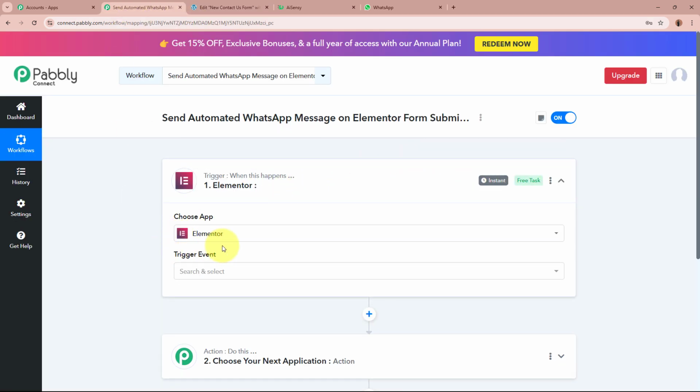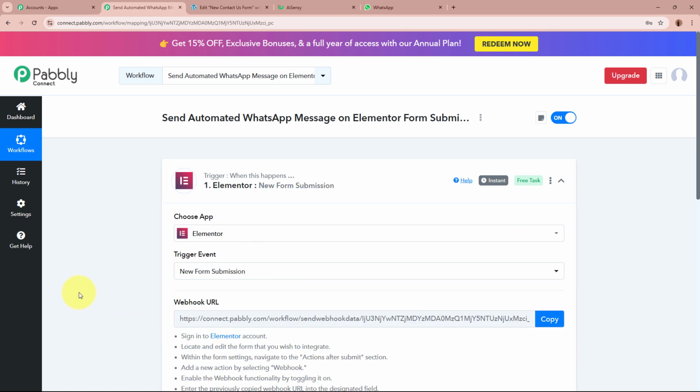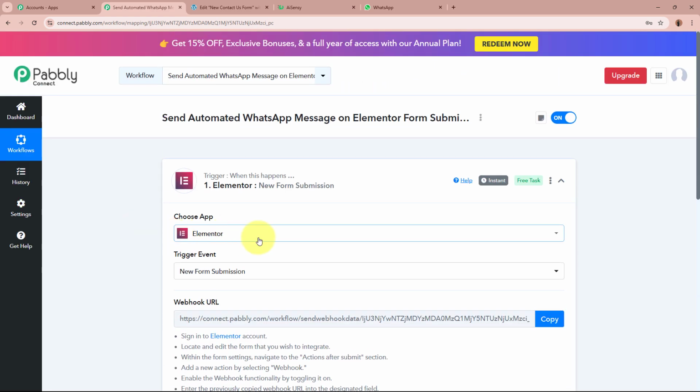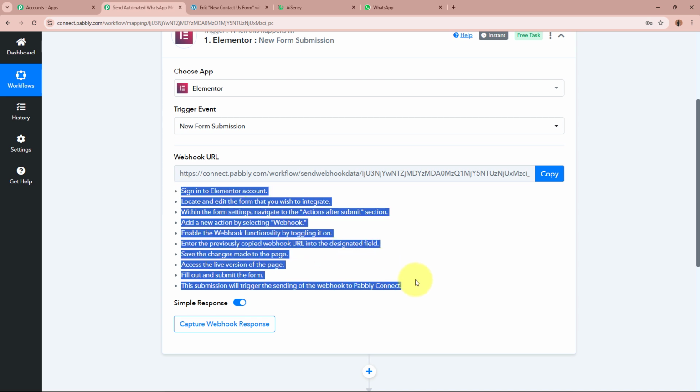That is why for the trigger application, I'm going to select Elementor, and for the trigger event, I'm going to select new form submission. After selecting the trigger application and the event, you can see that Pabbly Connect has provided us with a webhook URL. With the help of this unique webhook URL, we're going to create a connection between Elementor and Pabbly Connect by following the steps given here below in the help desk.